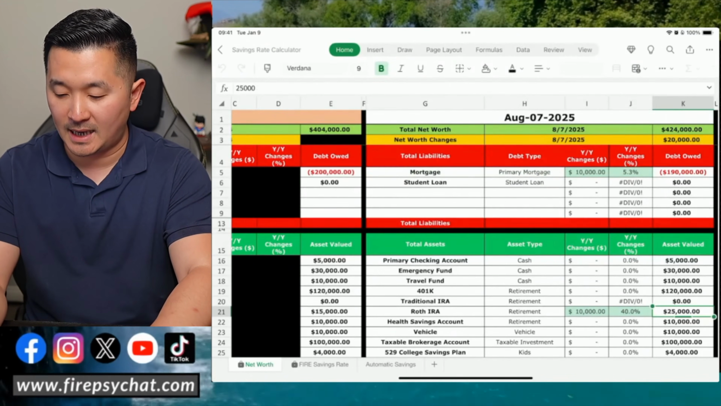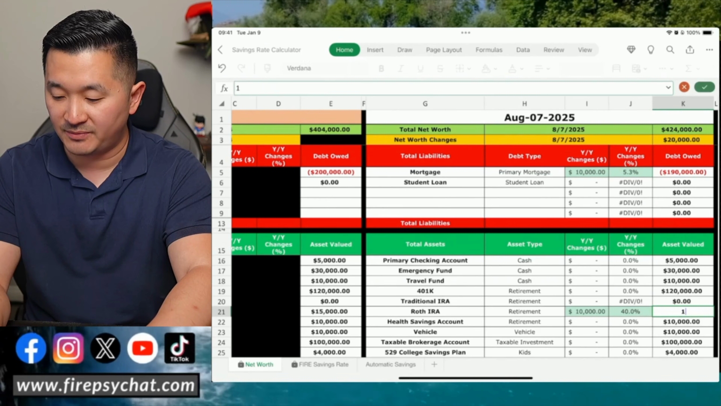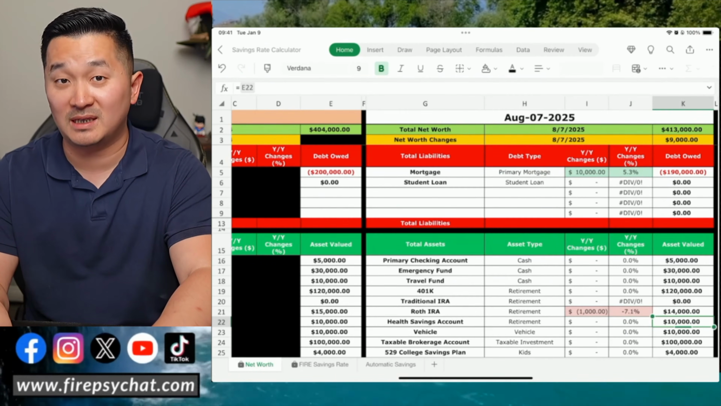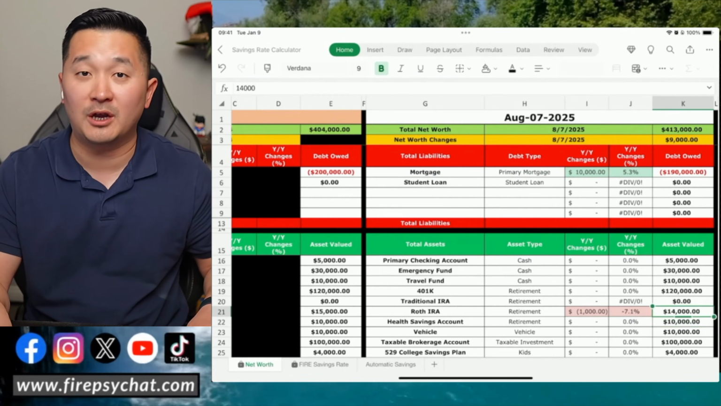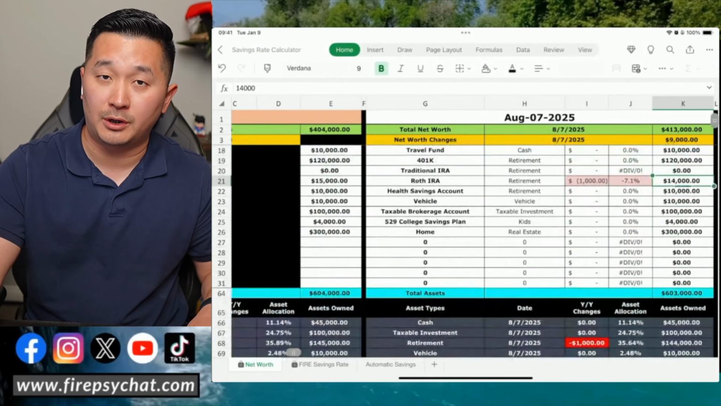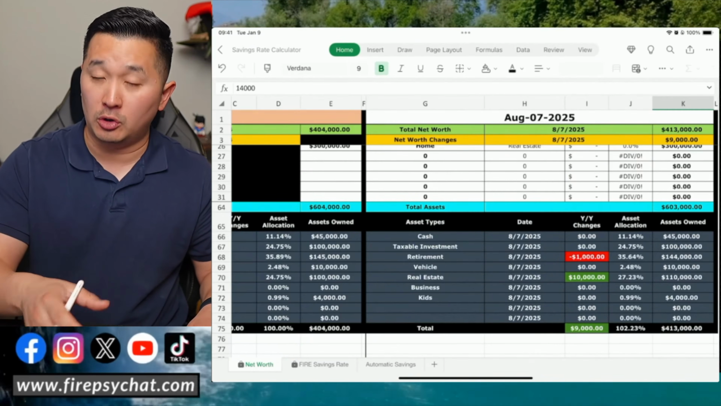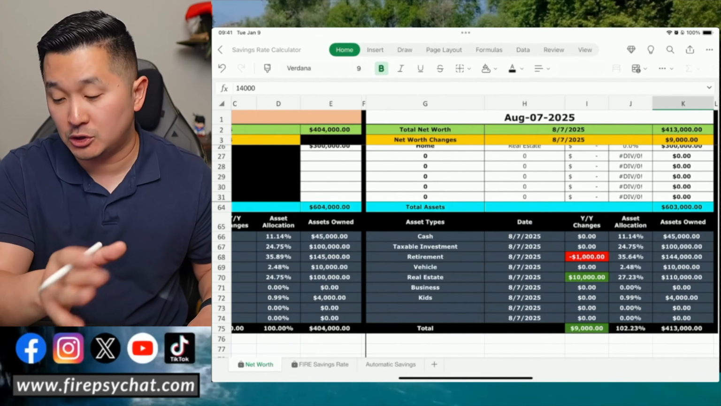And if you had a decrease in value because of the bear market, now you'll see that 7.1% decrease year over year. And at the bottom of the net worth statement, it'll tell you what changed from a year ago, or from the last year you made your net worth statement.